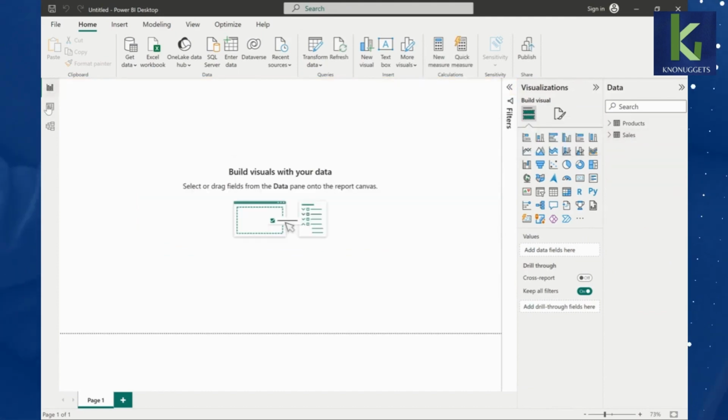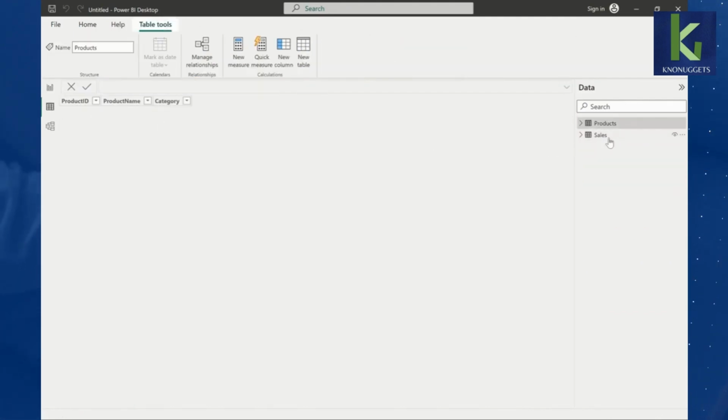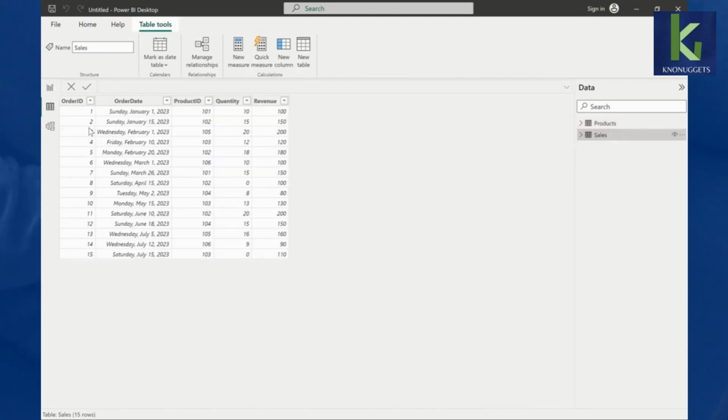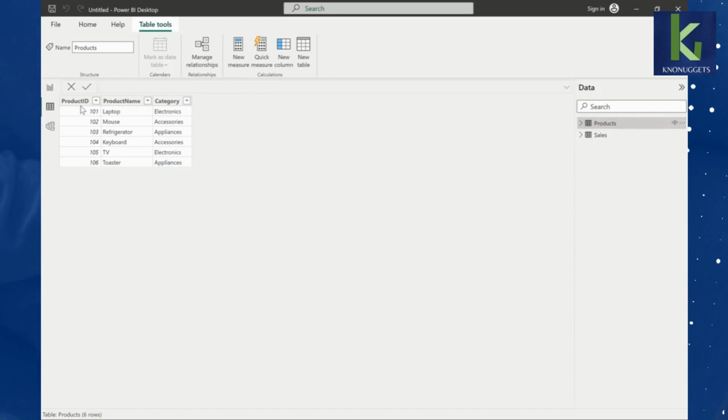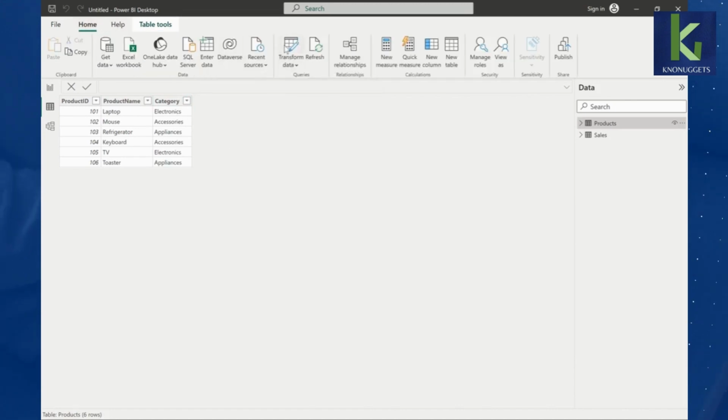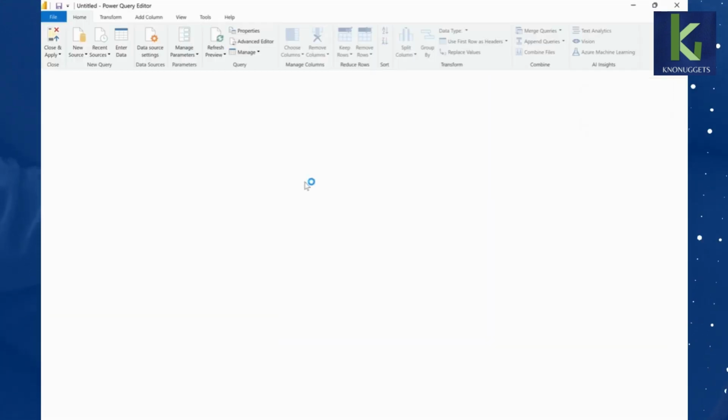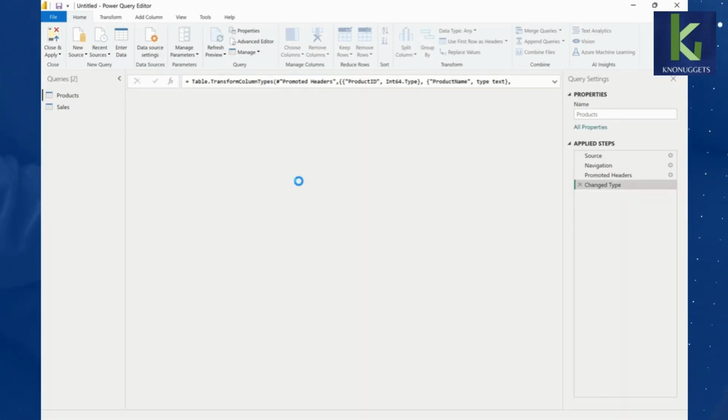As you can see, our imported data is displayed on the Power BI Desktop canvas. We have the sales table with columns like order ID, order date, product ID, quantity, and revenue. Additionally, we have the products table with columns product ID, product name, and category. To start the data transformation process, click on the Transform Data option located under the Home tab. This will open the Power Query Editor, where we can apply various data transformations.